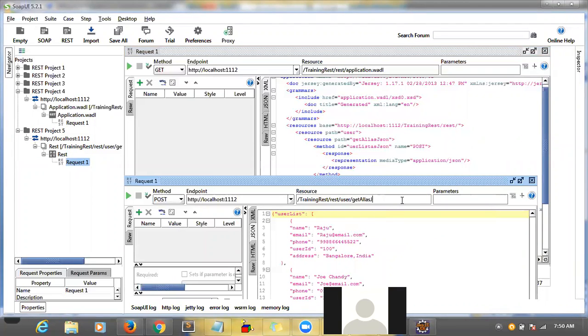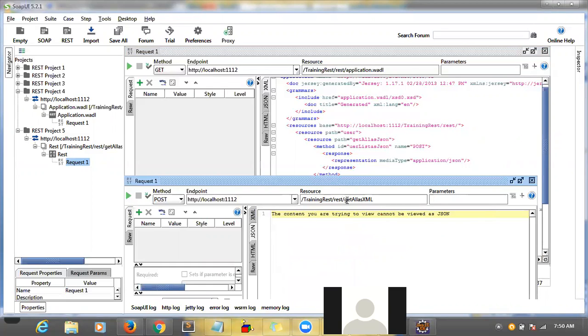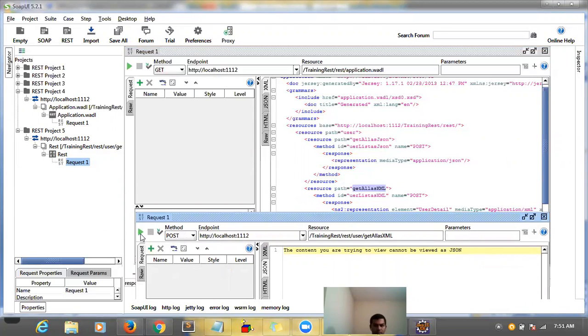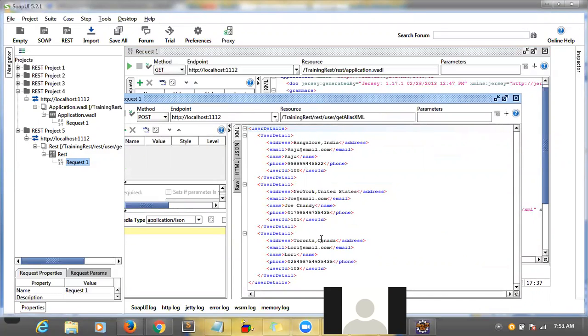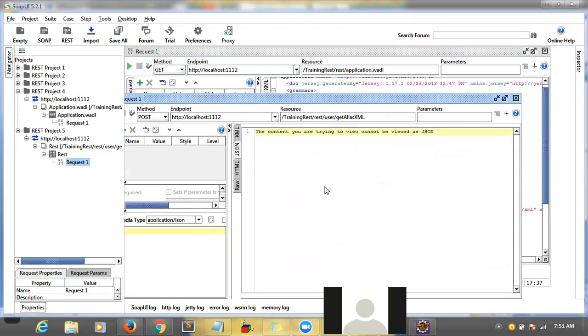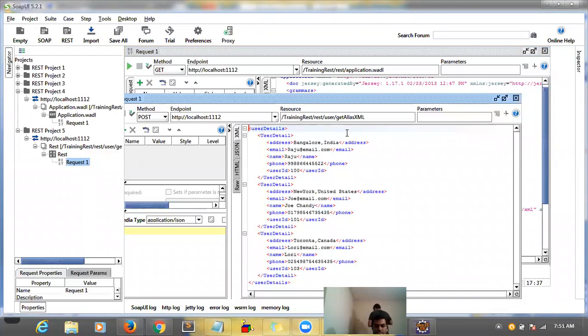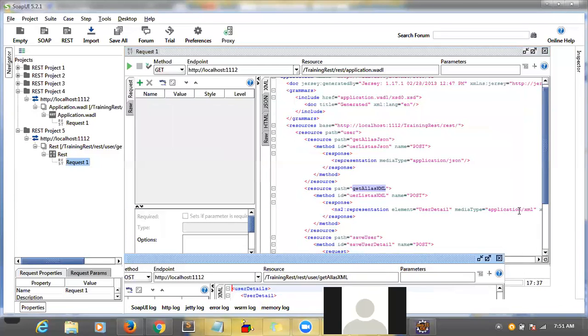So here we have to remove it. Instead of user, sorry, here we have to give user slash get all as XML, and the method is post only. So just click this one. So you got XML now. This is XML, right? The same information I'm giving in a different format. Previously I had given JSON. Now if you see under the JSON tab, you don't have anything. Now you will get a response as XML. Get all as XML, so the response type is application slash XML.